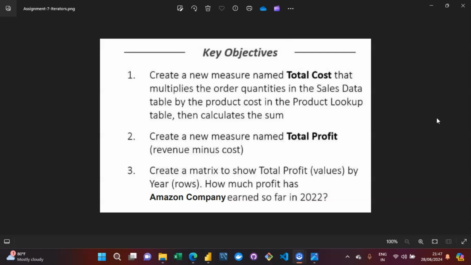And then the third key objective is asking you to create a matrix to show the total profit values in the value section by the year in the rows section, right? So at this point, you won't be considering the category name from the product lookup table in the rows, but you are going to consider the multiple years that are there in the calendar lookup table. That is something you will be showing in the rows section, and you will be associating the values as the total profit earned in these years, right?